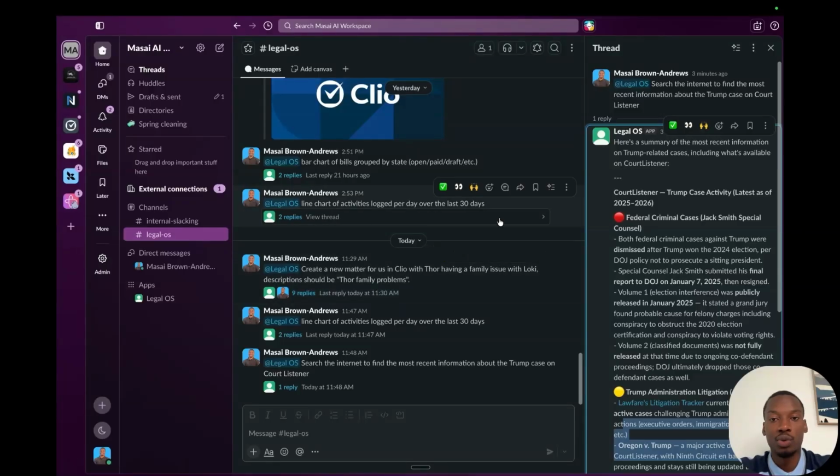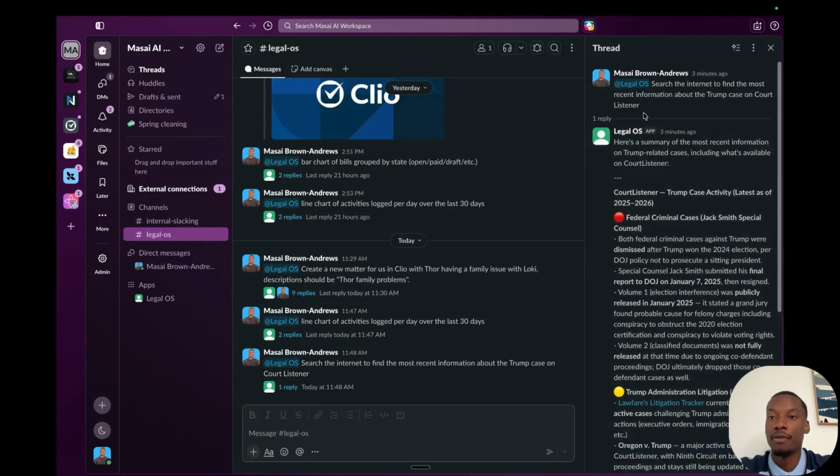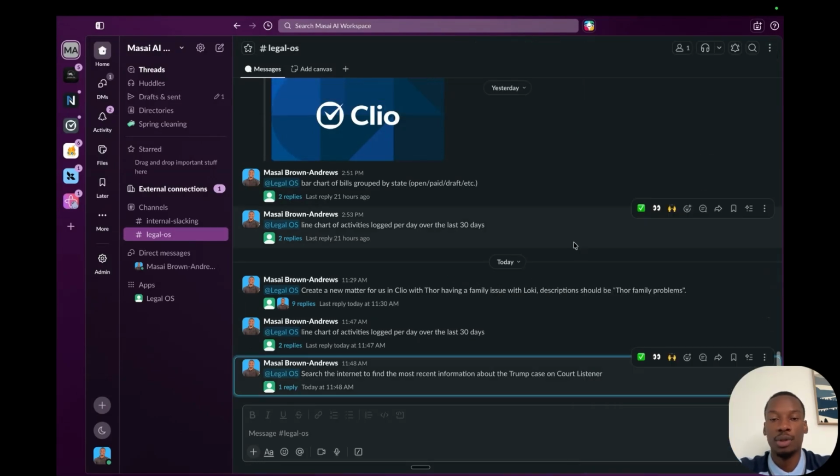So now I just want to go over some of the main capabilities that we have with this AI employee that we've built out in Slack. The three main ones I'm going to cover are, one, the ability for it to take actions in Clio. The second is its ability to read data that's in Clio and help you visualize that data with different charts and diagrams. And the last one is the ability to search the internet, where you can specify, take a look at Court Listener to pull up this recent docket and all that sort of stuff.